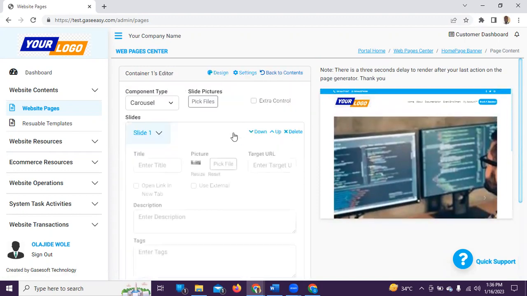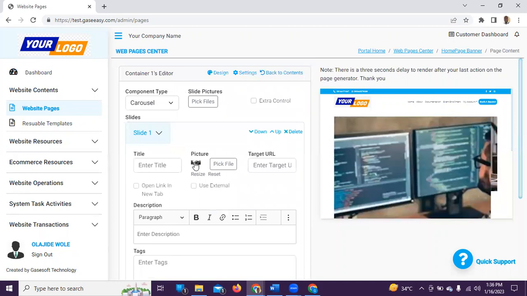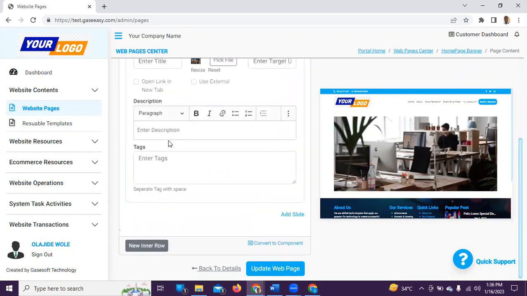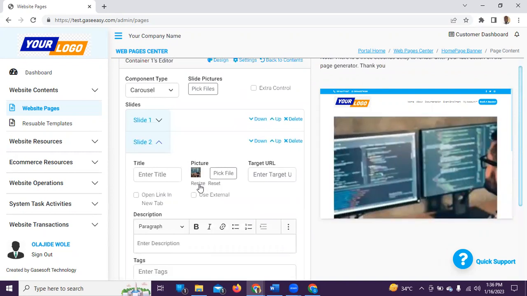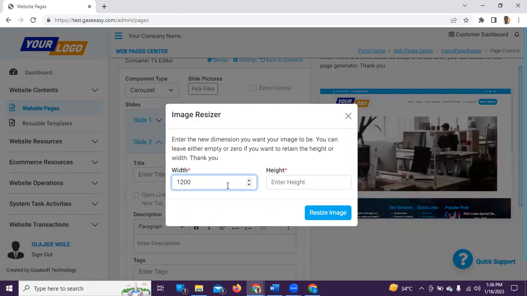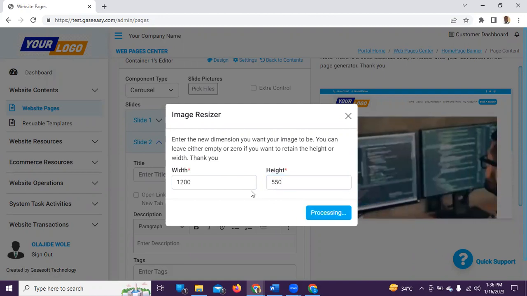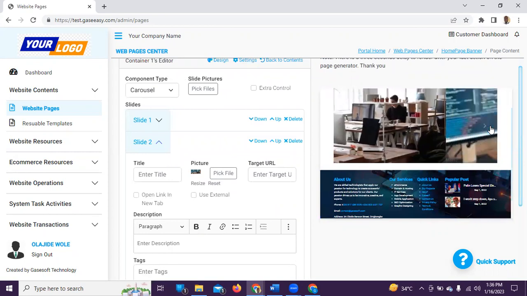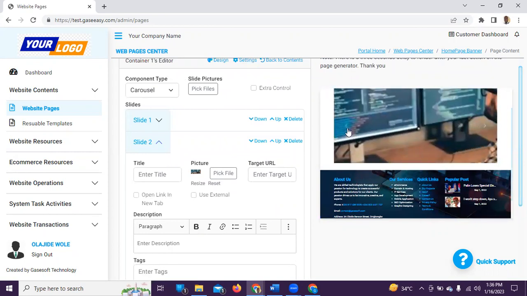So let's go back and resize. See, this is at 1,000 by 550. That is our original banner size. So let's resize this to 1,100 by 550. So we'll resize that image so it can conform with the other one. So you can see now they are carrying the same.